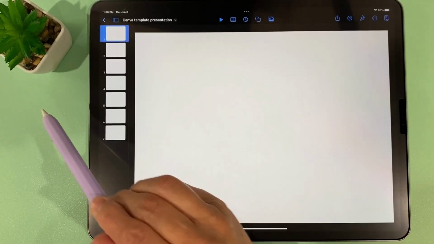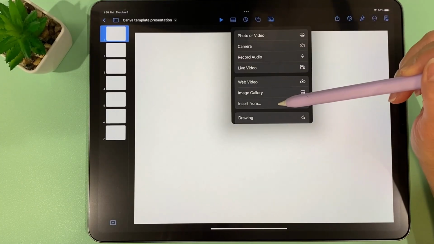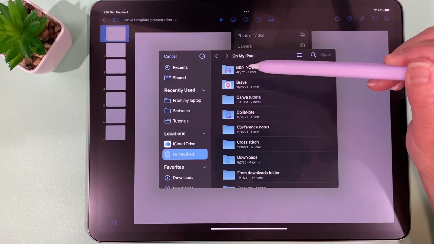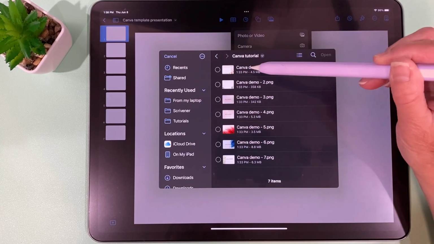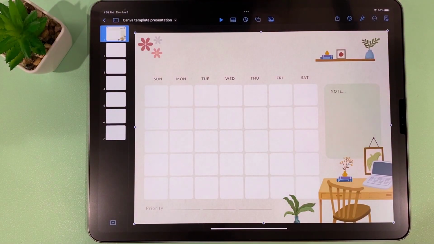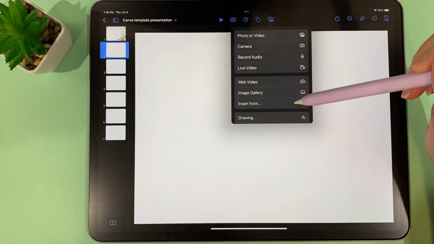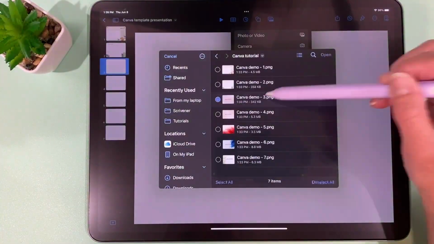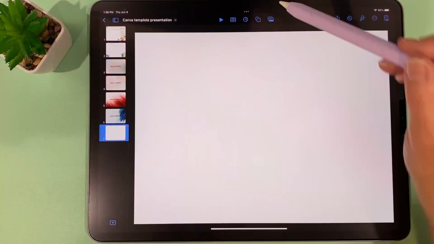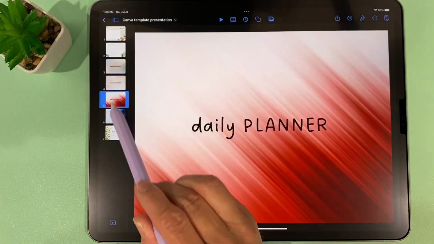So I'm going to go to number 1, and I'm going to go to this little icon here and choose Insert From, and I'm going to go to Canva Tutorial, and I'm just going to choose the first one and open, and it's putting our first page in there. And then I'm going to do that for all 7 pages. So I have all 7 of these in here.